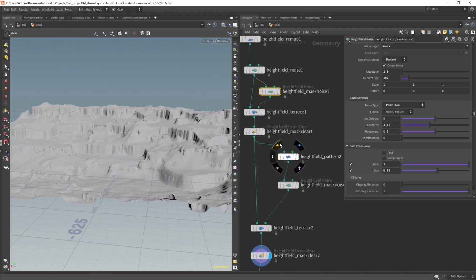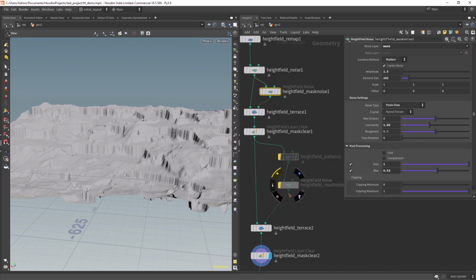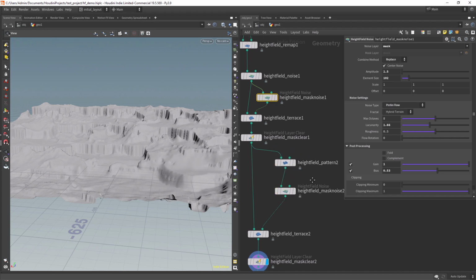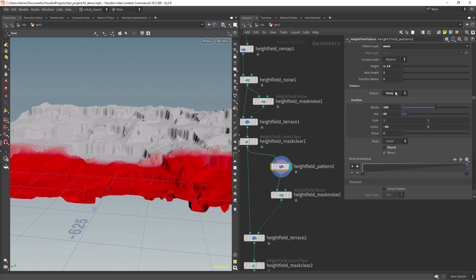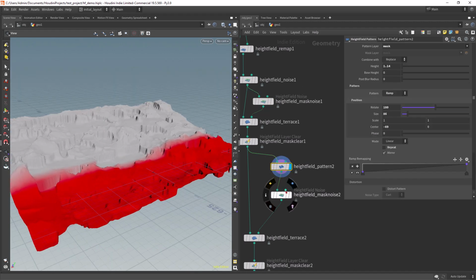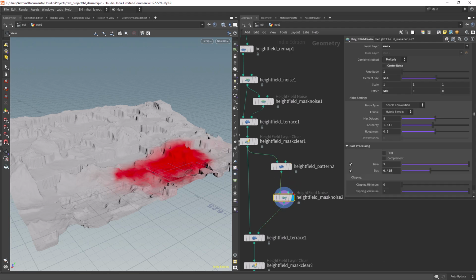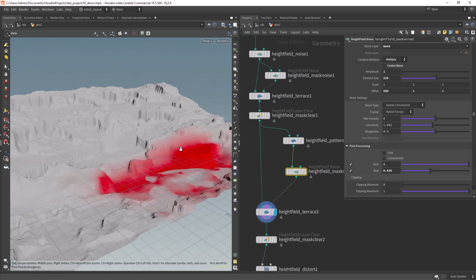I wanted a section of a bigger cliff face at the front, so I used again a ramp to mask out that part and multiply the noise on top. But then I wanted a bigger area, and while I could use a mask expand, playing with the bias of the noise will actually work better to grow and shrink the area.